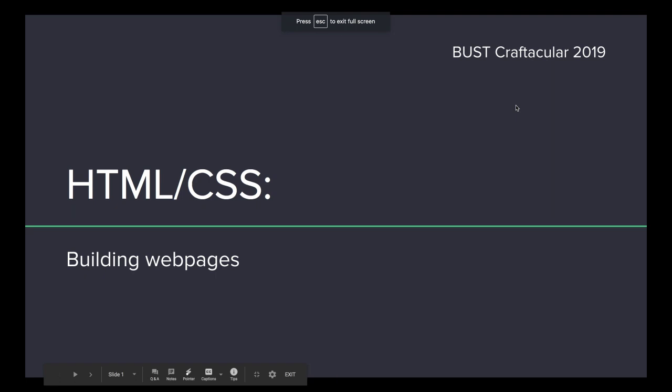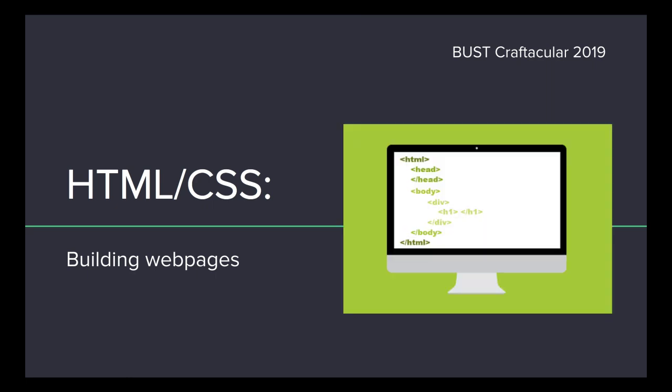Okay, great. Let's get started. This is actually a presentation that I made for Bust Craftacular. Bust is a feminist magazine I used to work for, and I actually taught this class there. I'll include a link to their webpage if you want to find out more about them. Very cool magazine. Okay, building web pages, HTML, CSS. This is a little GIF that is not playing right now of what different tags in HTML look like. We will be covering that.